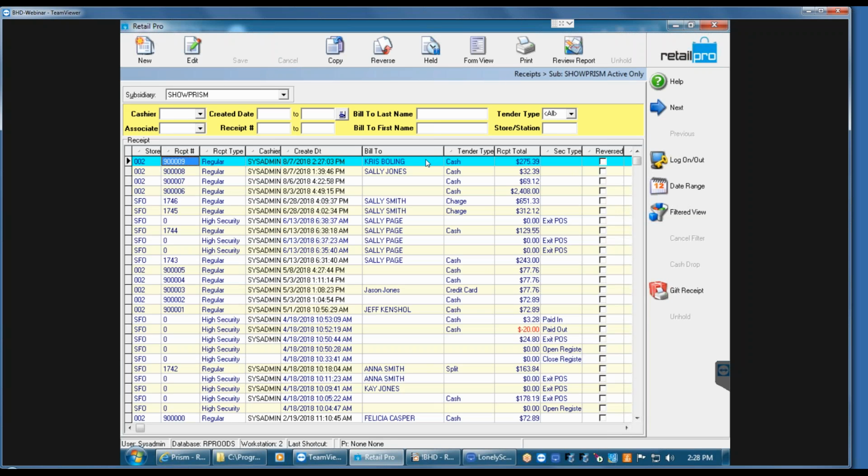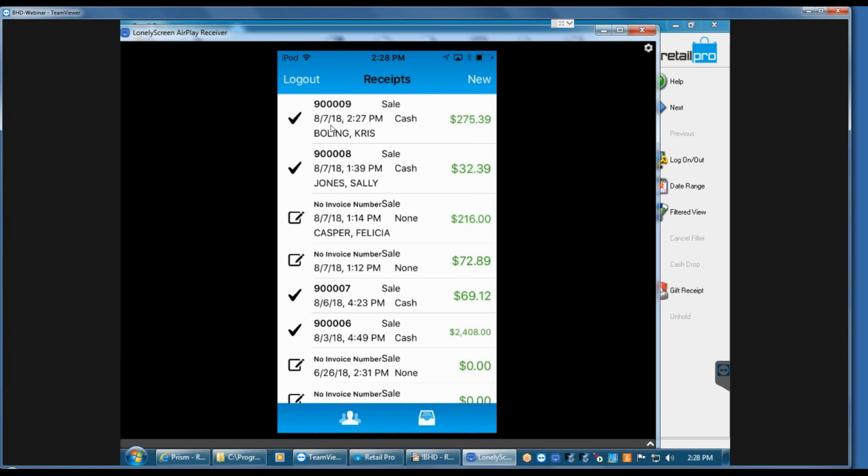All right, so from here on out, if I needed to do something with this, like reverse it or anything like that, it's in Retail Pro 9. You can still see it on your screen here, but there's no editing this after it's been sent. The checkbox means it's been sent. You're done with it on this side. If you've got to do anything, it's over in Retail Pro.